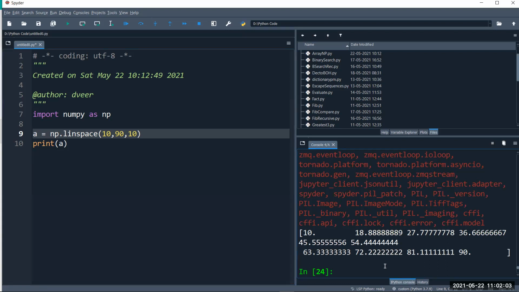Is this thing clear? Yes, sir. From 10 to 90, the difference is 80 or 81. How much is the difference? And then that difference will be divided into 10 parts, right? And values will be incremented accordingly. Is this thing clear? Yes, sir. So this is using linear space.